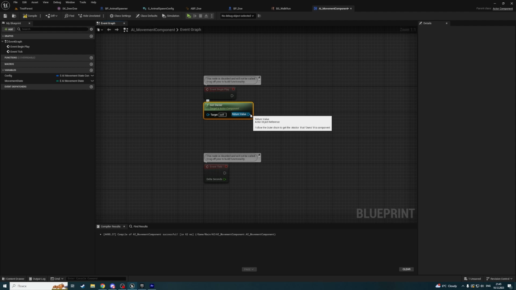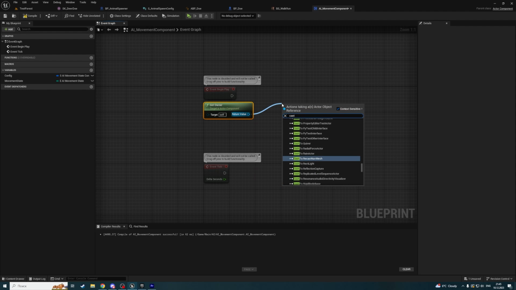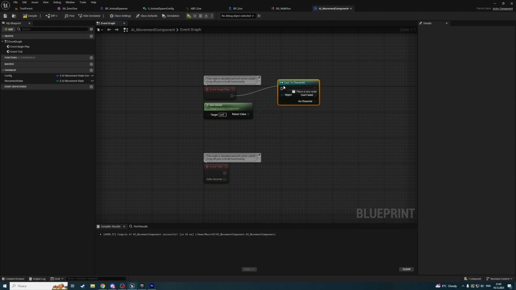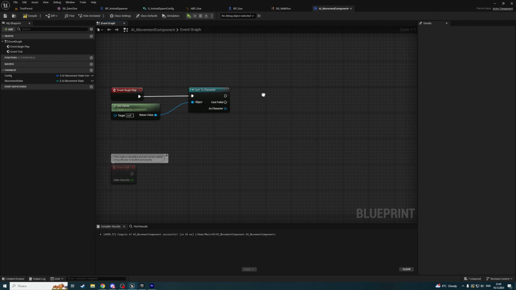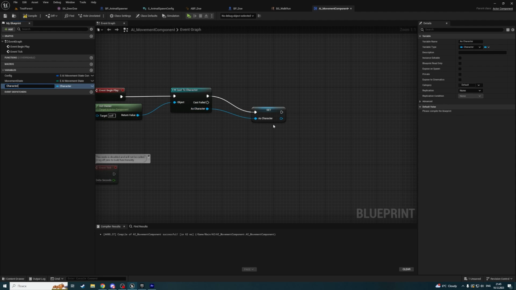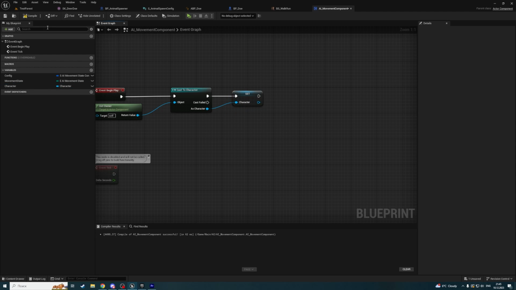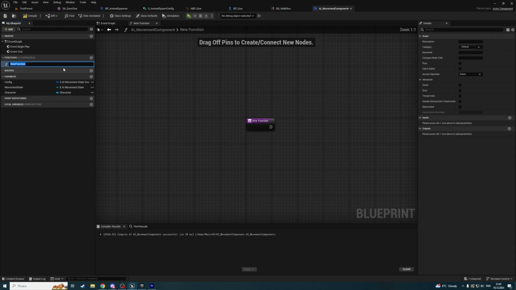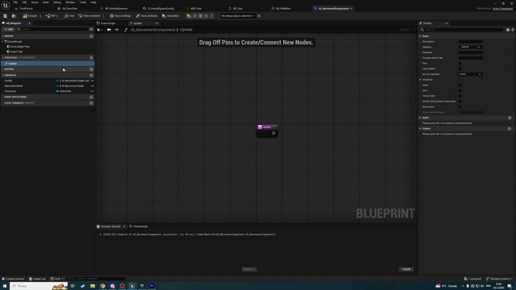And let's cast to character, just a base character. Here it is, and promote it to variable character. And let's create a function update.